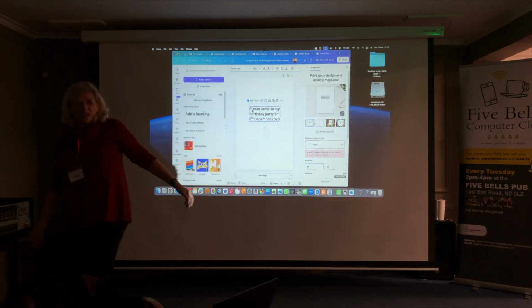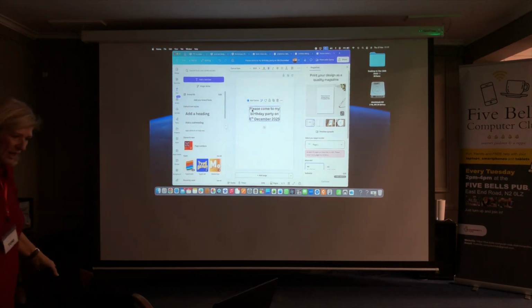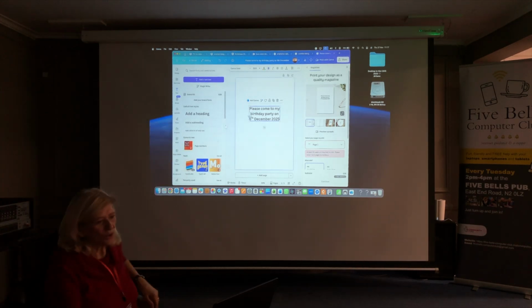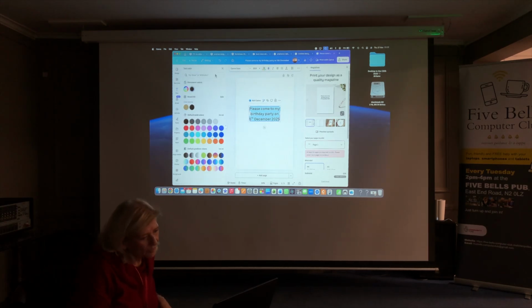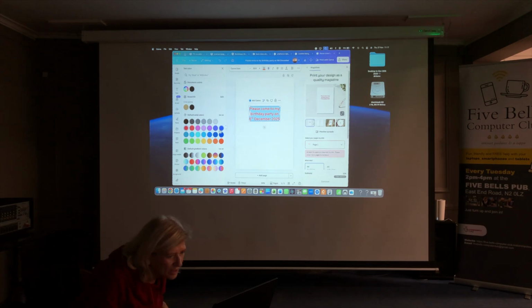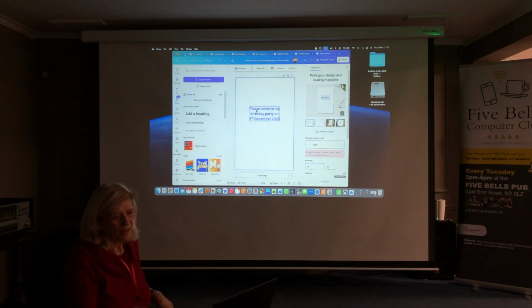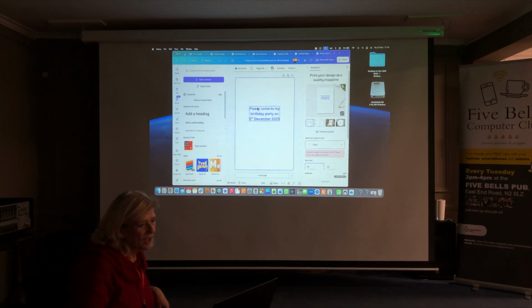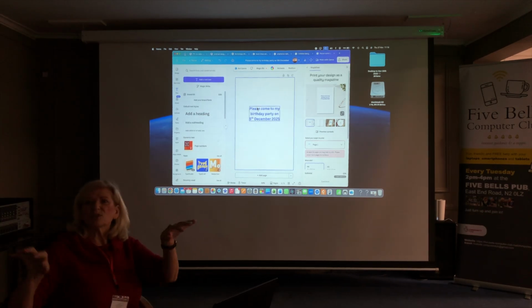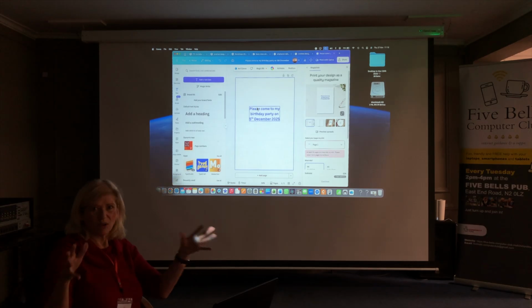So let's change the typeface and let's make it a dark red or something. So again, to highlight the text, I'm going to go into the text colour and choose a red, like a dark colour. Let's do purple. Okay. So we've got the text. That will do. Now I'd like to put a picture of a birthday cake on my invitation.